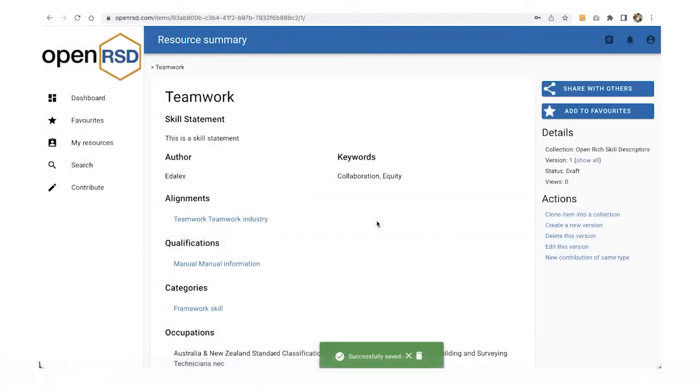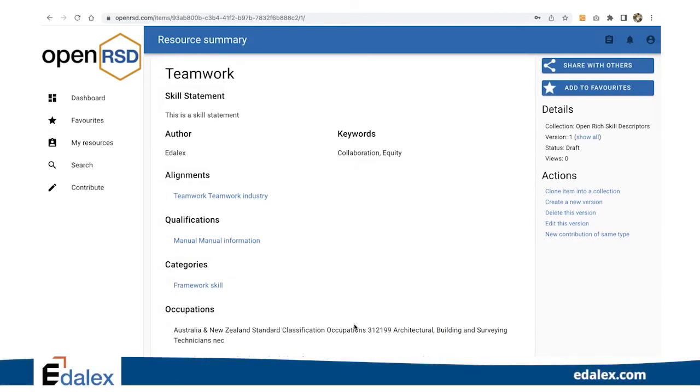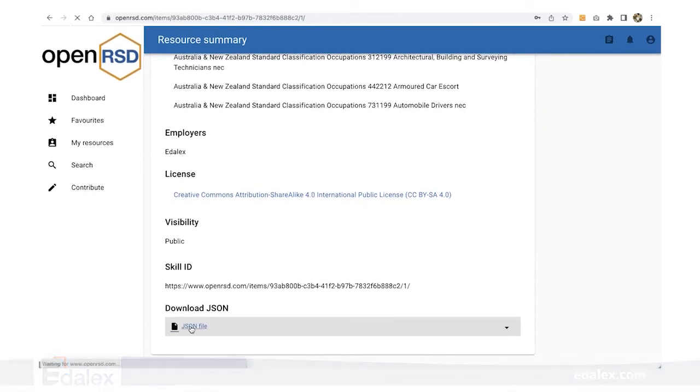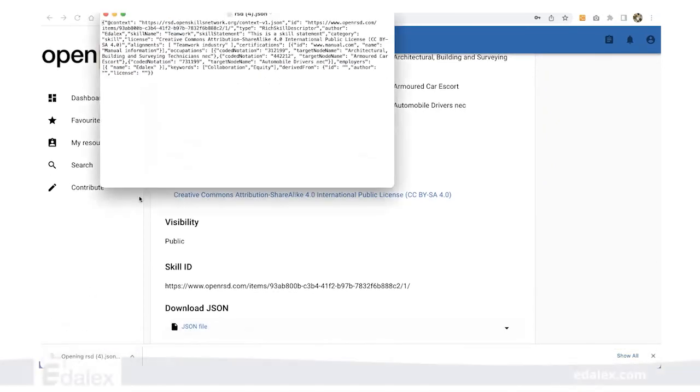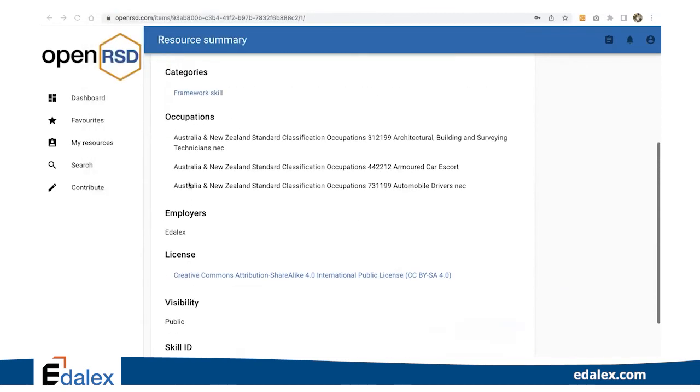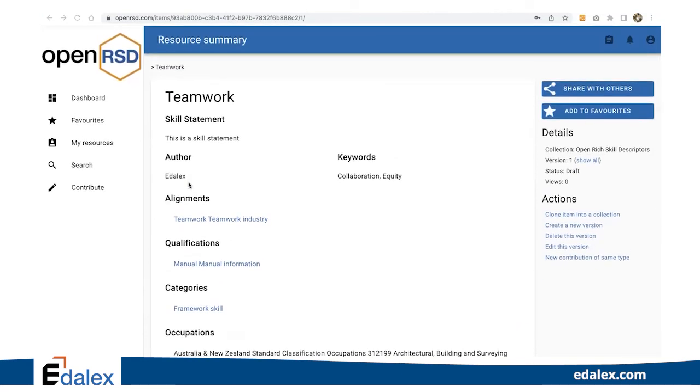If I select Save Draft, I get a successfully saved notification, and I can check my RSD. I can see all of the information I've entered. I can even check the JSON file and see what information would be shared to someone who was downloading this file and uploading this RSD into a compatible system. You can see that this has been saved as version 1, and if it happened to be a new version, I could select Show All and see the version history.